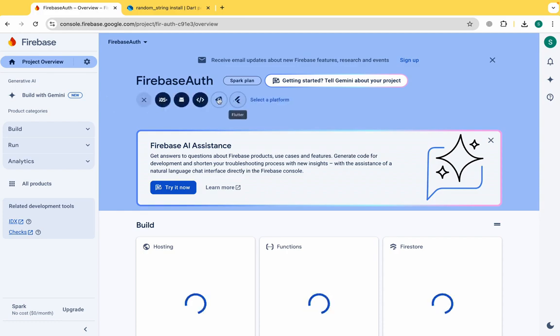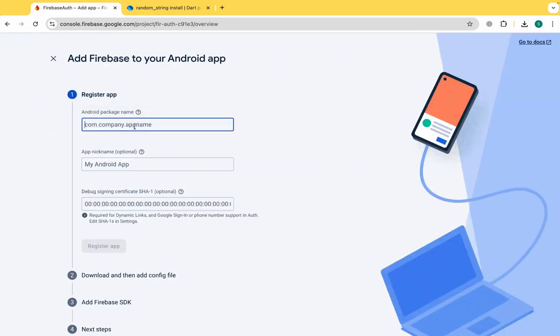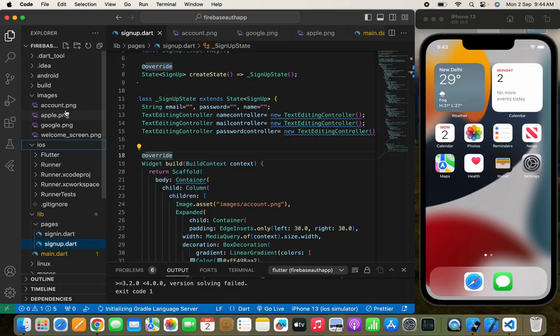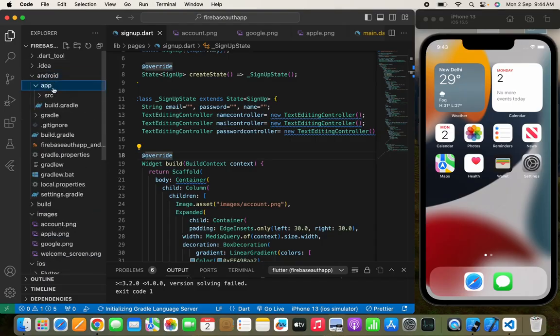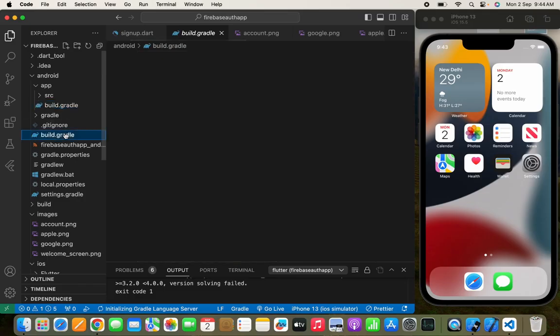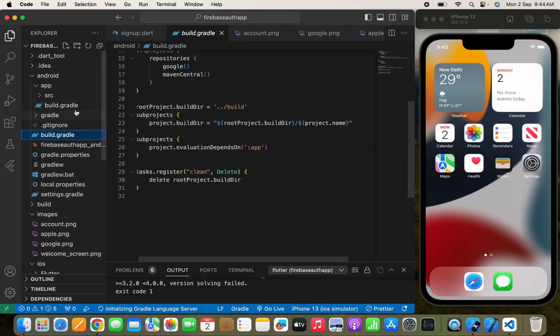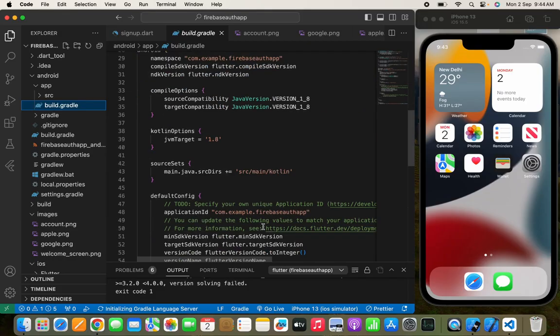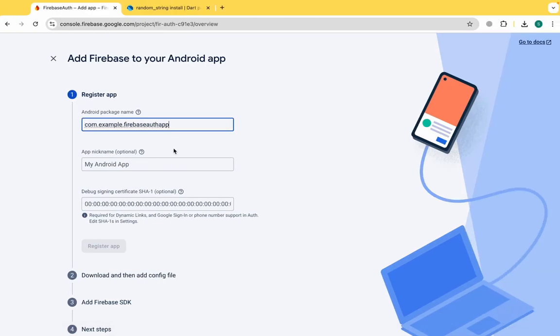Now let's move to the Android app. Now we need to copy this Android package name. So we'll move to, not Xcode, we need to move to VS Code, and we'll move to the Android folder, app, build.gradle, I think so, src app build.gradle, and we'll copy this application ID from here and we'll paste it over here.